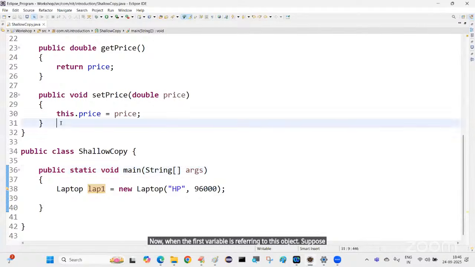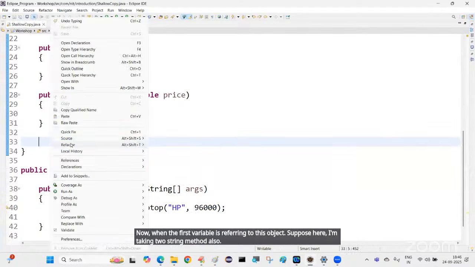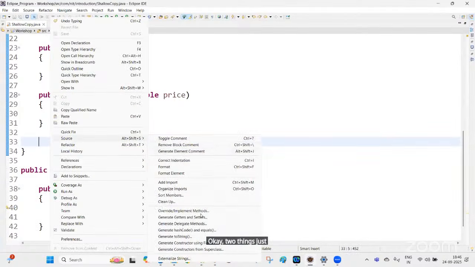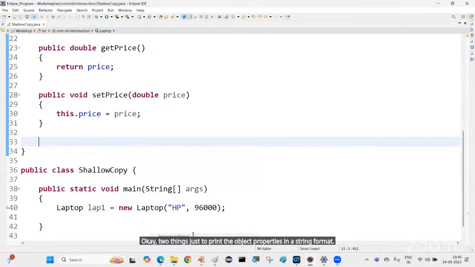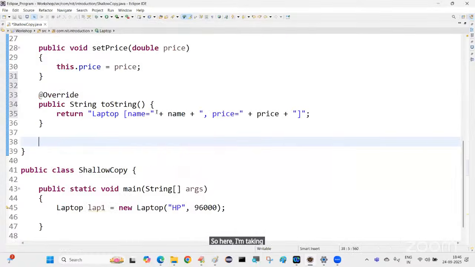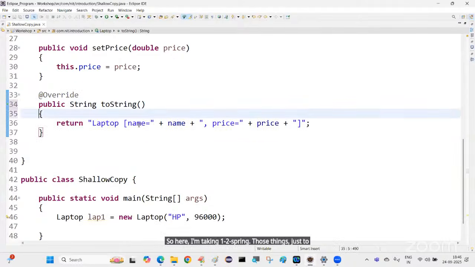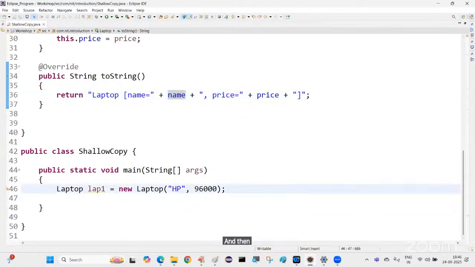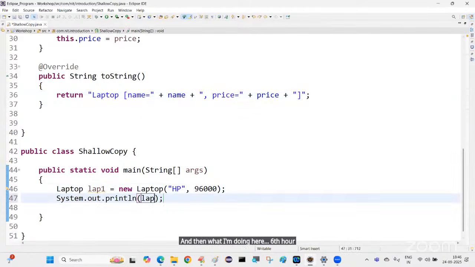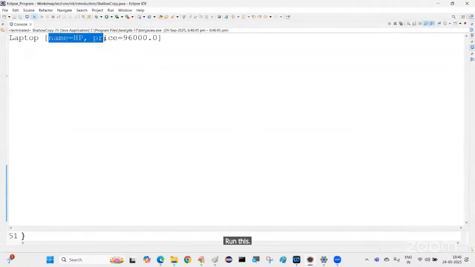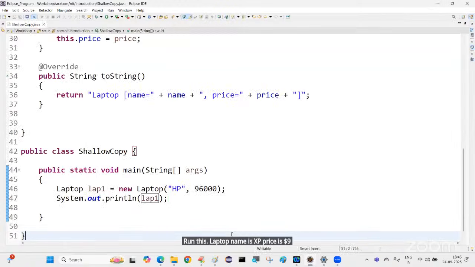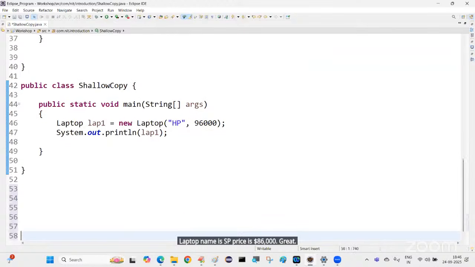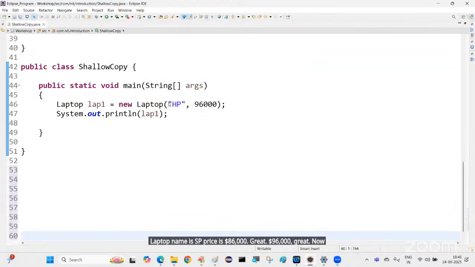Suppose here I am taking toString method also. toString is just to print object properties in a string format. So here I am taking one toString just to print my laptop properties, that is name and price. And then what I am doing here, sys out, I am trying to print here lap1. Run this. Laptop name is HP, price is 96,000. Great. Now look at the most important thing.